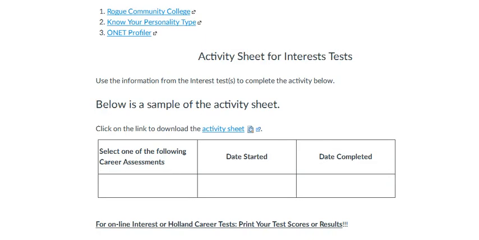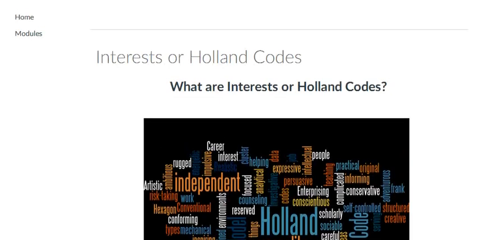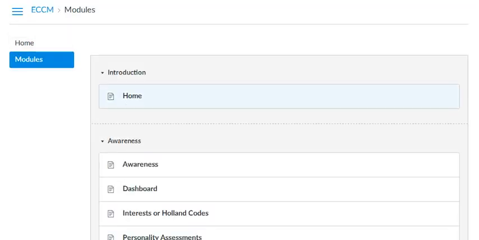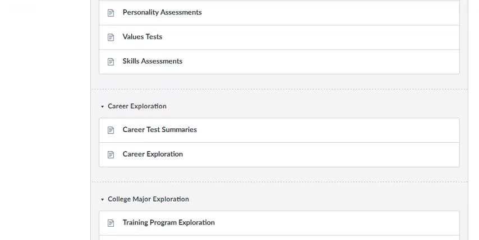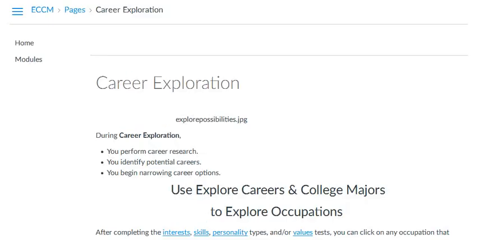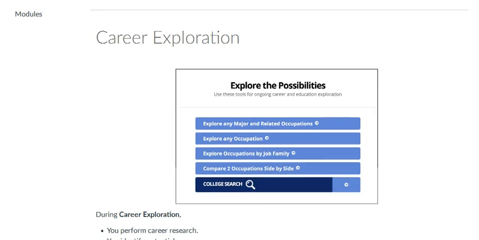So what I'm going to do is I'm going to scroll back up to the top, and we go to the module link, which I told you about, which is the backbone of the system. Okay, and let's say now you want to do exploring of careers. So we go down and we click on career exploration. Okay, so now we see that this is matching what you saw in the video of the system that's showing you that you have different options to explore careers.